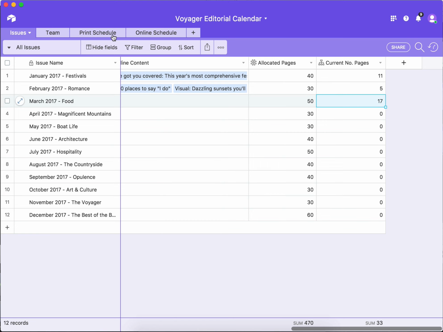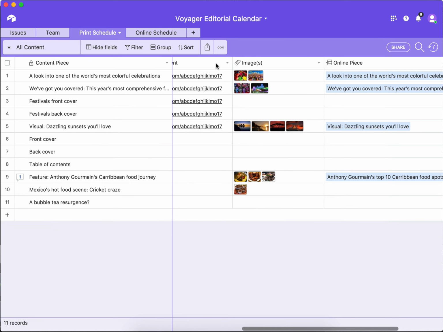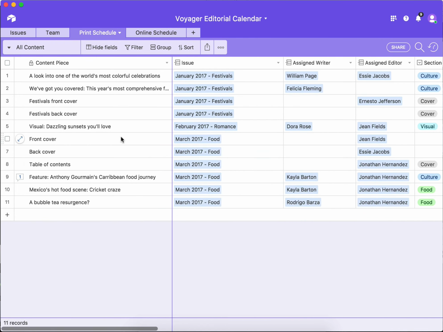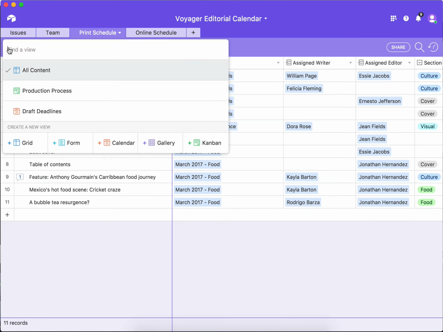So let's go back to our print schedule. And what we're going to do is set up a couple of different views. One of the first things that I personally like to do is take a look at how the table of contents for our issue is shaping up. So rather than looking at all the content planned, as you can see here, we've got January and February, I really just want to focus on my March 2017 issue.